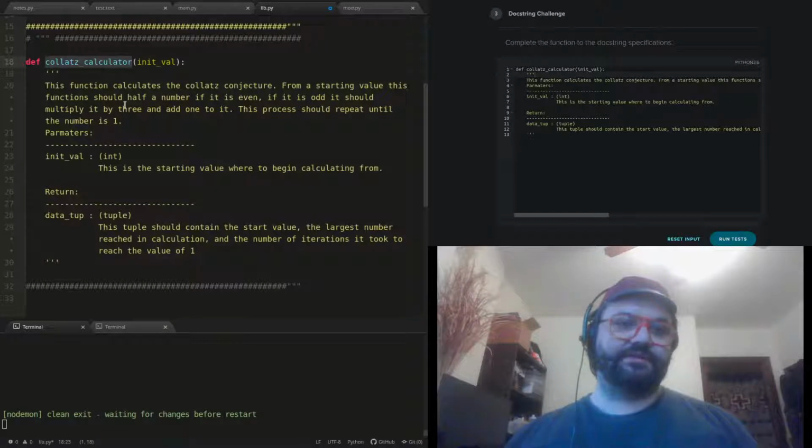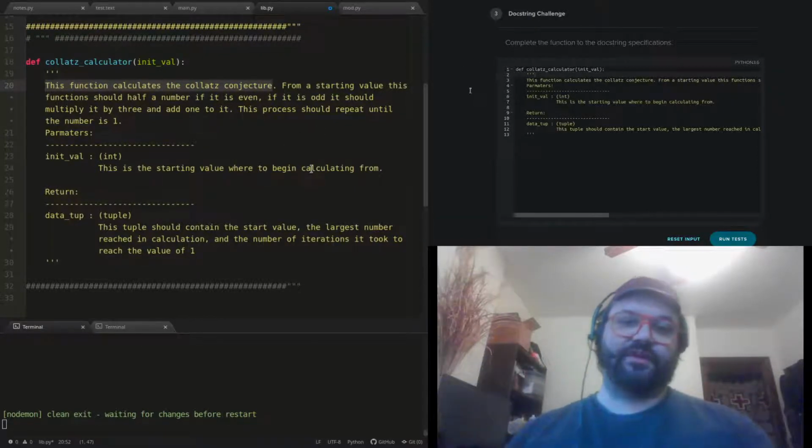Collatz calculator. Initial val. So this function calculates the Collatz conjecture from a starting value. This function should half the number if it's even.